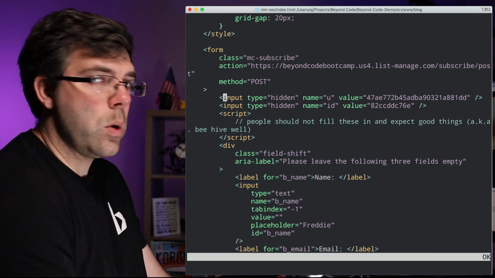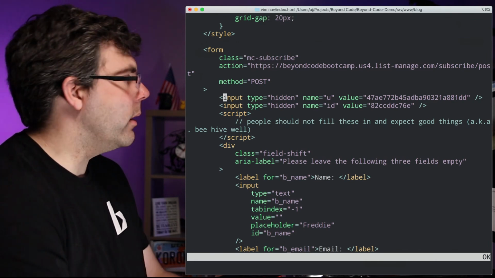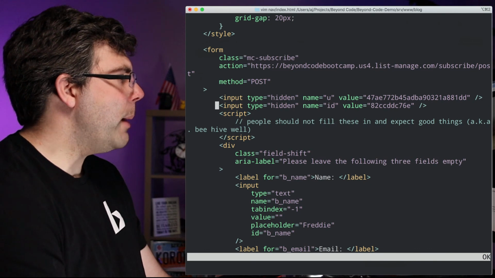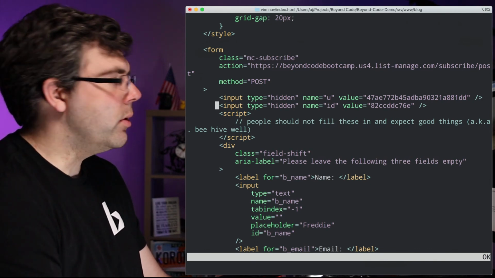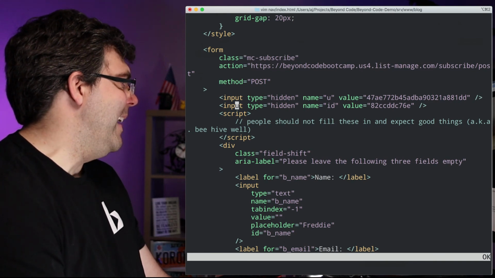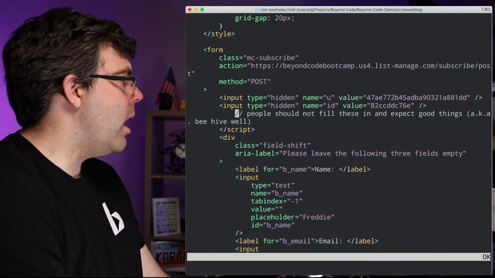I did a Control F to find what I was looking for, or sometimes I do an edit as HTML and copy and paste it elsewhere. But anyway, I pretty much got the whole form out, and then I just cleaned it up because I had a bunch of junk that wasn't necessary. But it does need the name equals u and the name equals id. And then it has what's known as a honeypot.